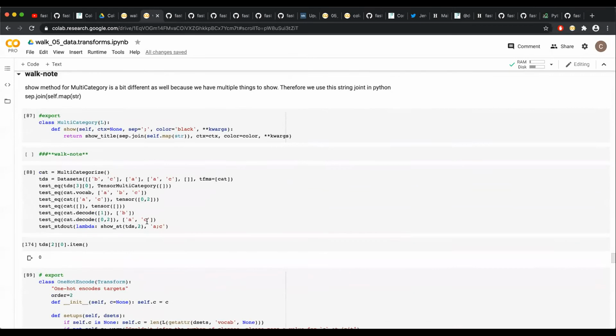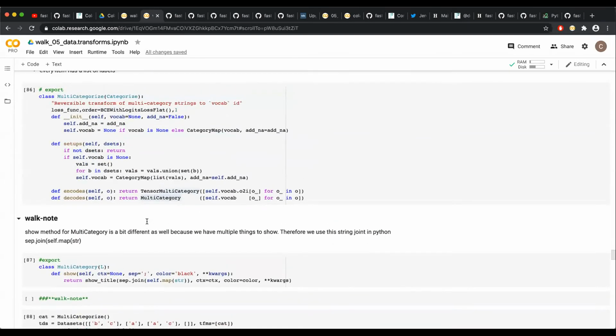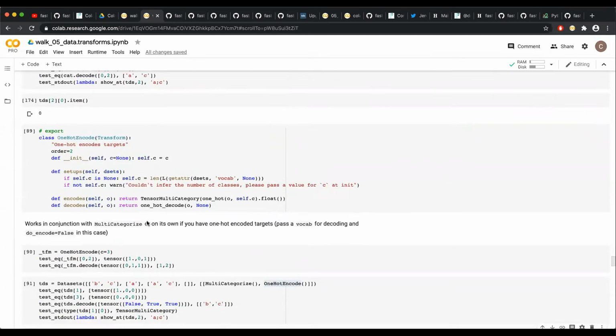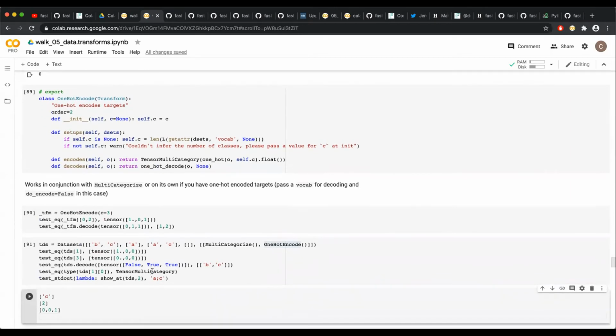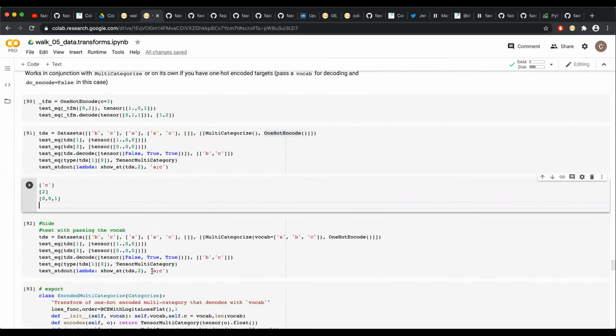So in the data block API, this one specifically is encoded multi-category, right? It's not multi-category. That's what I'm trying to clarify. In the data block API, you can use multi-categorize, and then it will still use binary cross entropy under the hood, and you don't have to one-hot encode, right? Yes. Okay.